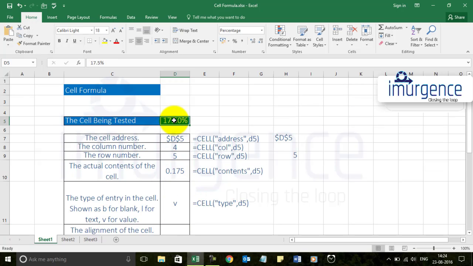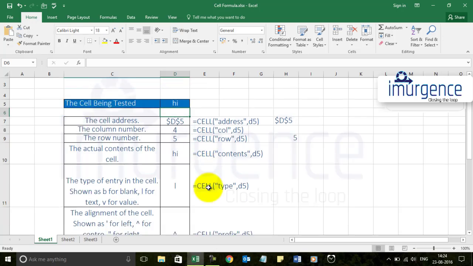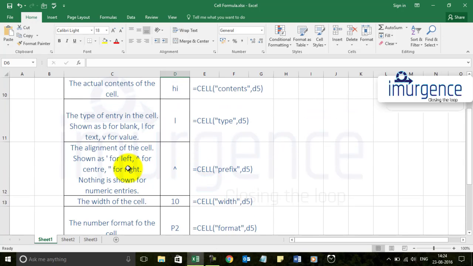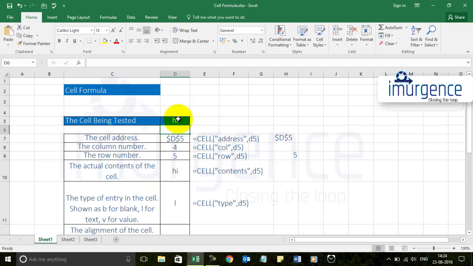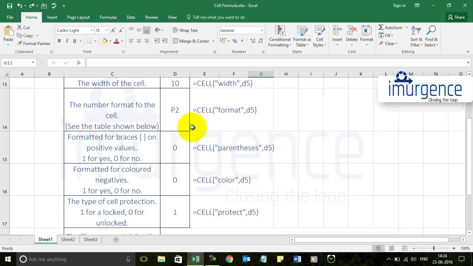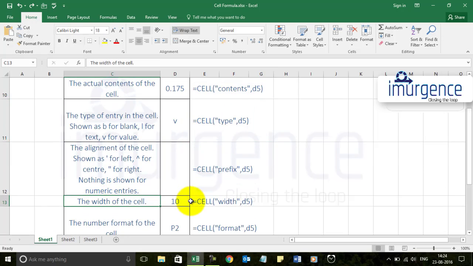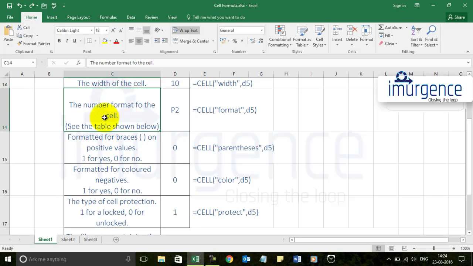If I make it say text, let me mention hi. I mentioned hi over here, and the alignment is now for center aligned. The symbol is for center aligned. See? And the width of the cell is 10.